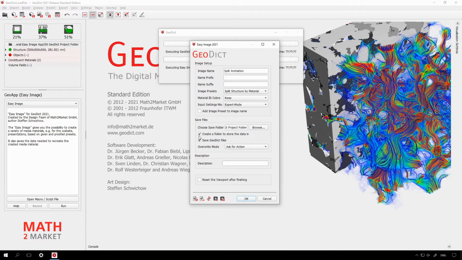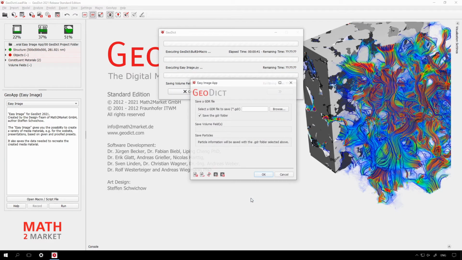A folder is created where all necessary data is stored to restore the image and the animation. We click OK. In this dialog we can store additional data, such as volume fields and GDRs. We click OK.